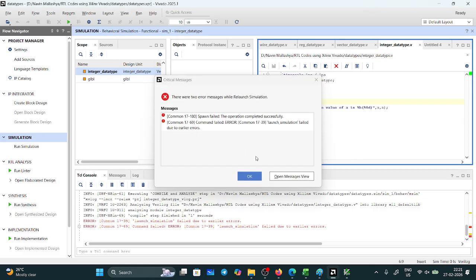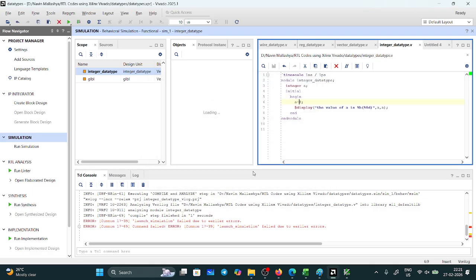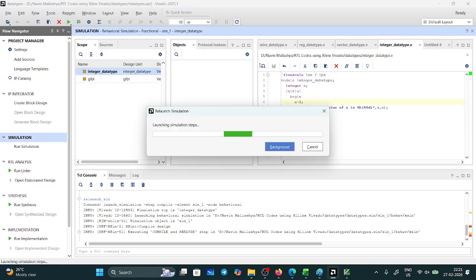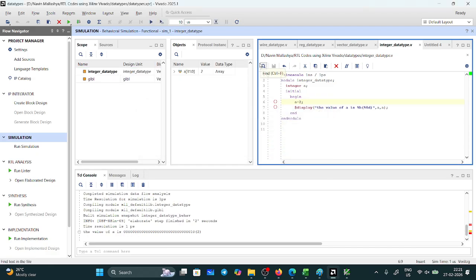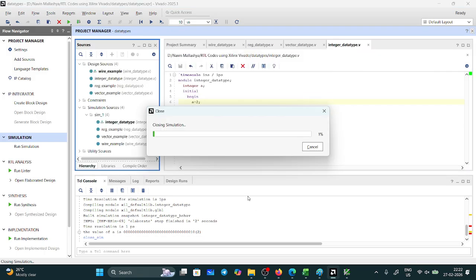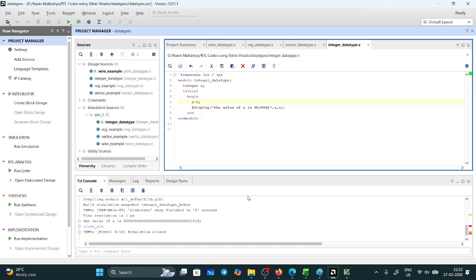Error. Okay, yeah, you got the value, no? The value of a is 0010, that is 2. Okay, yeah, like this you will get the values.